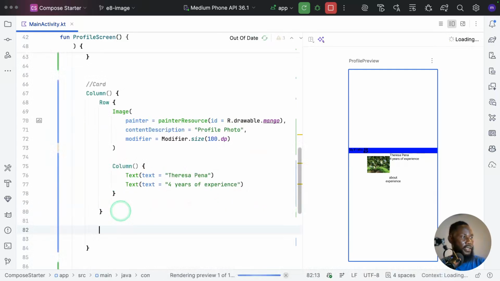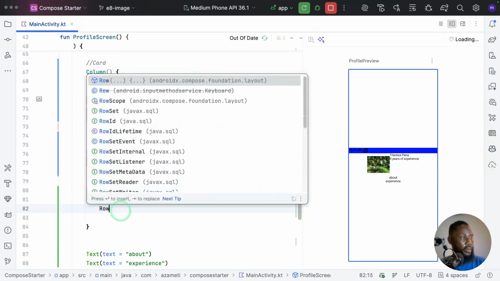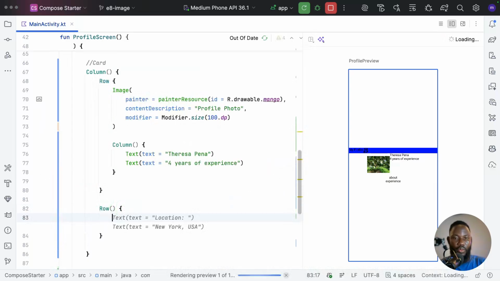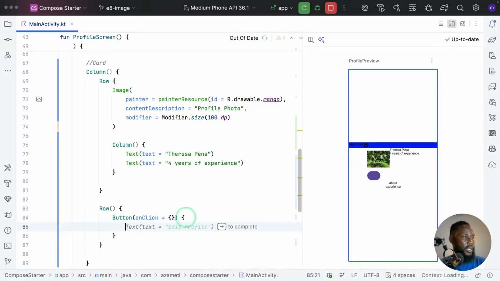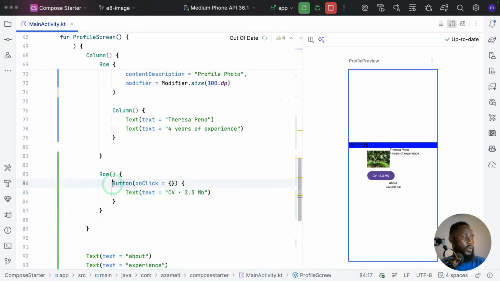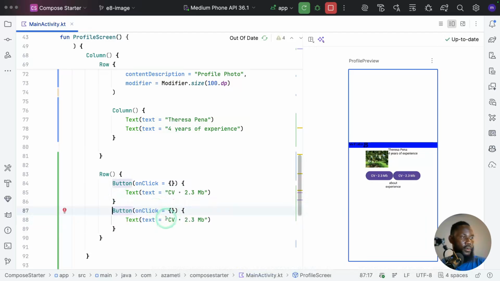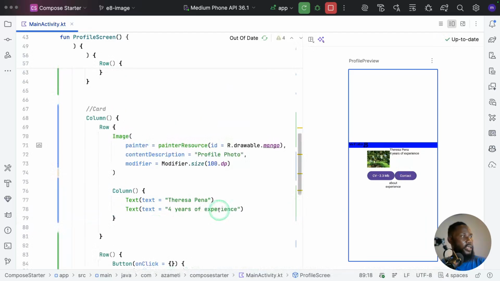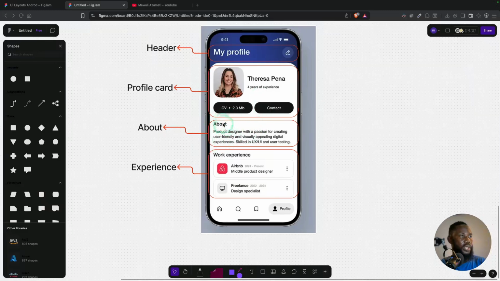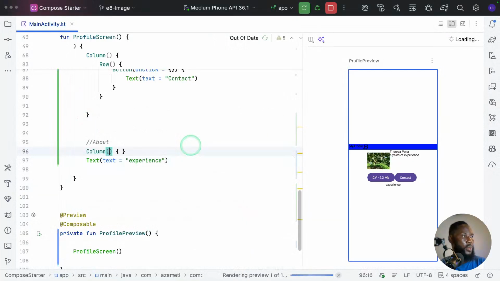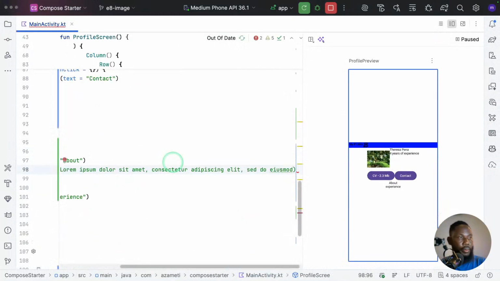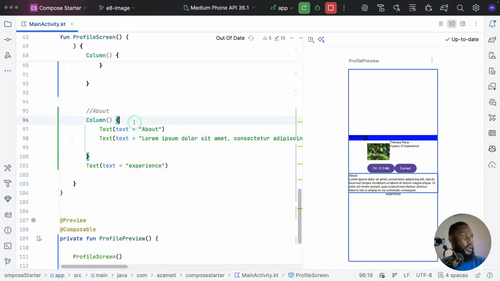Now the buttons. The buttons also need a row. Inside the row, we have two buttons. Inside here, I'll add a text. I'll just duplicate this and then say Contact. The about also needs a column. So it's a column with two texts. That's it. For the about, we are done.